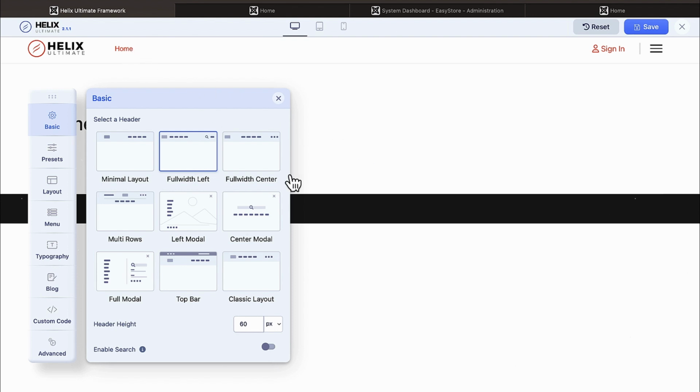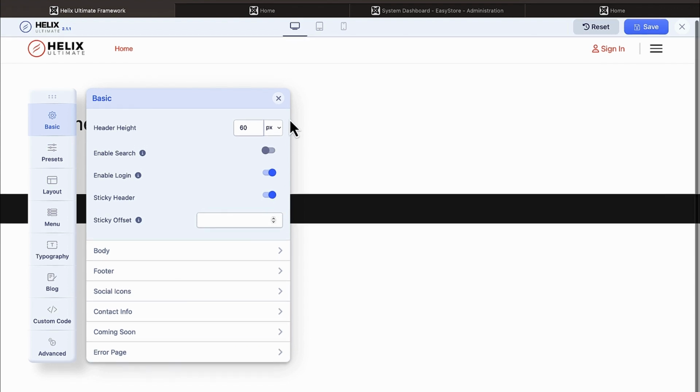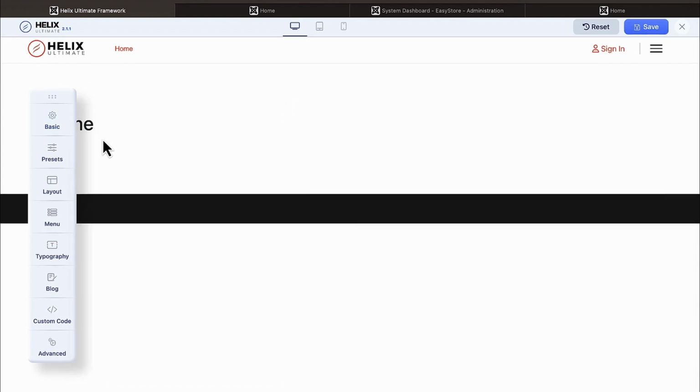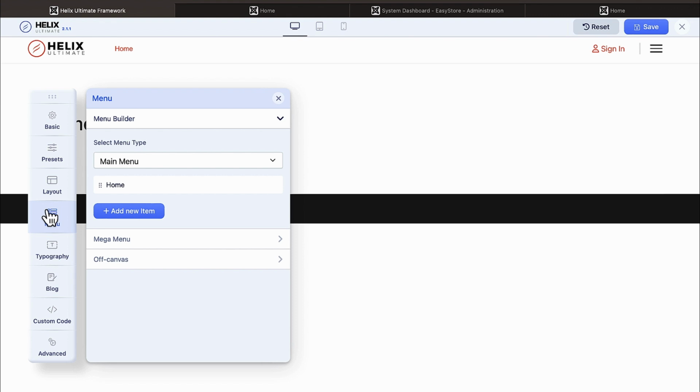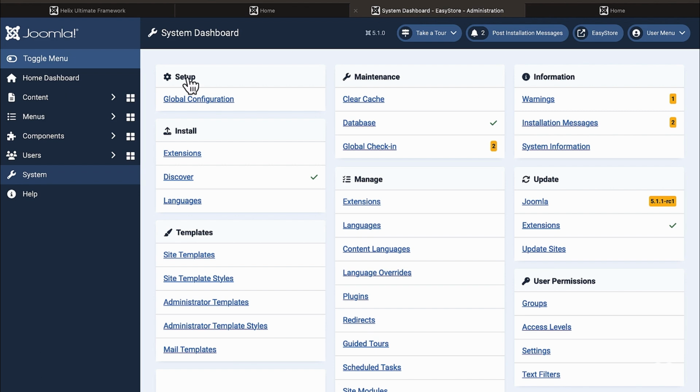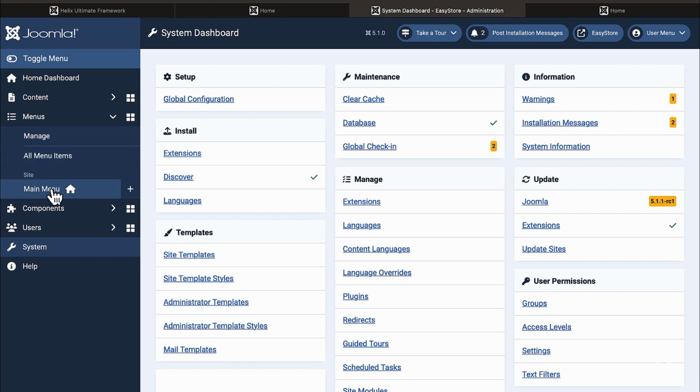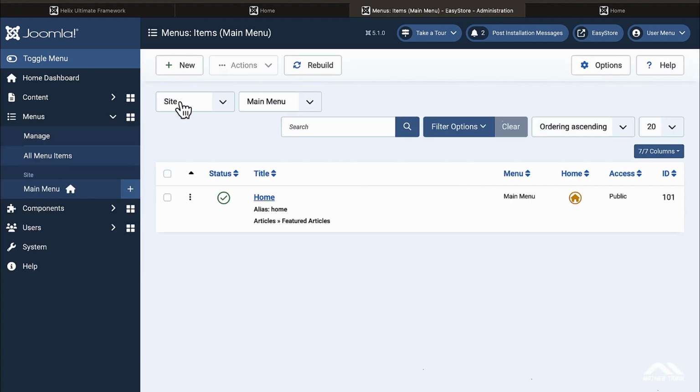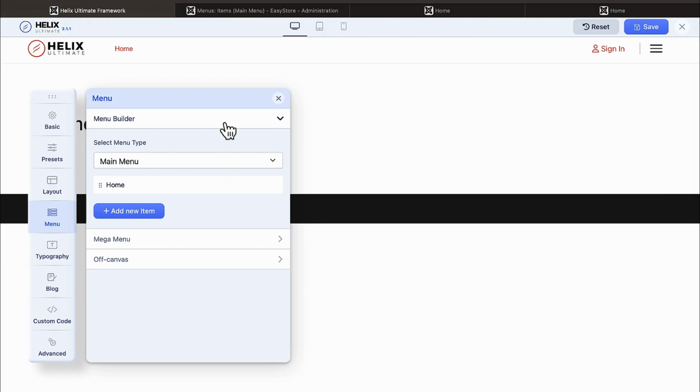Okay, now the next thing that we want to do is go to the menus. There are two ways to build a menu. One of the ways is you can do it with the Helix Ultimate, or if you go on the back end, another way is you go to Menus, then the main menu, and then from there you can click on New. Both of these accomplish the same thing, right? So I'm going to leave this right now on the Helix Ultimate just to show you.